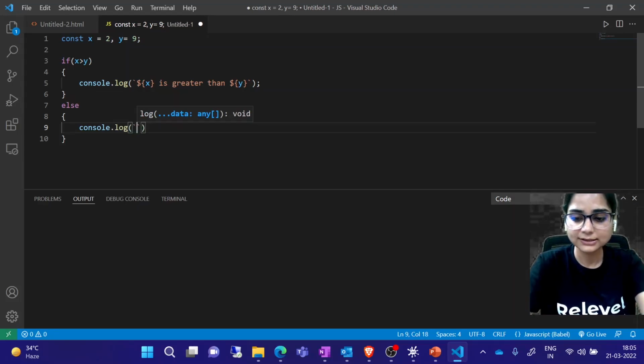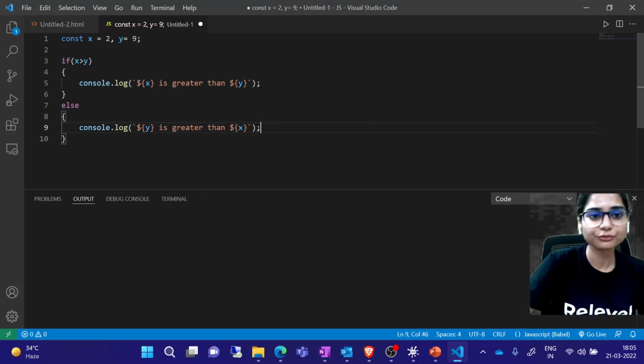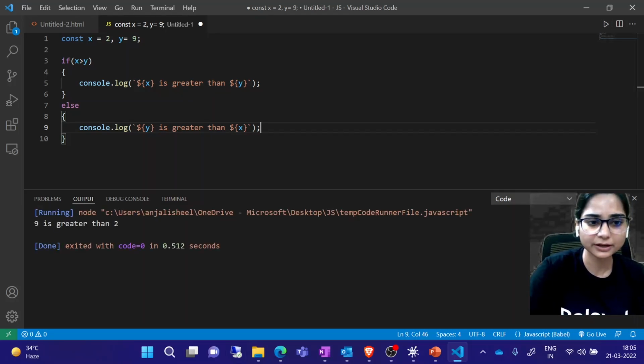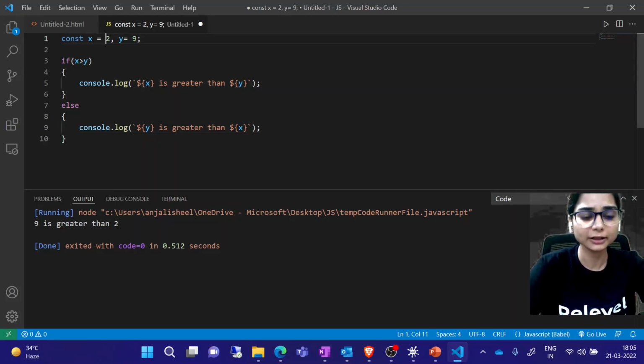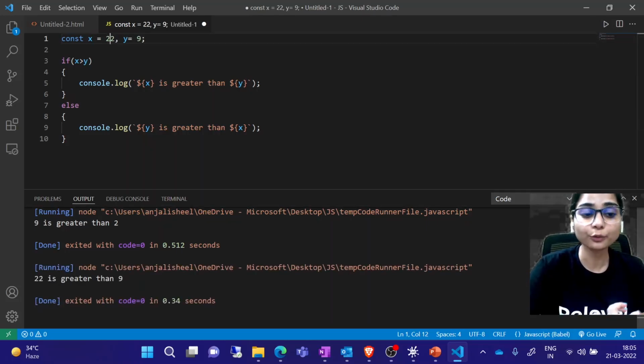I'm using the backticks way of printing the values. You can use any way in which you are comfortable. So we will write y is greater than x. Now, if we run, you can see the output. This has printed 9 is greater than 2, which is very clear, right? Let me make it 22. Now, in such a case, it is printing 22 is greater than 9. Again, it is correct, right?